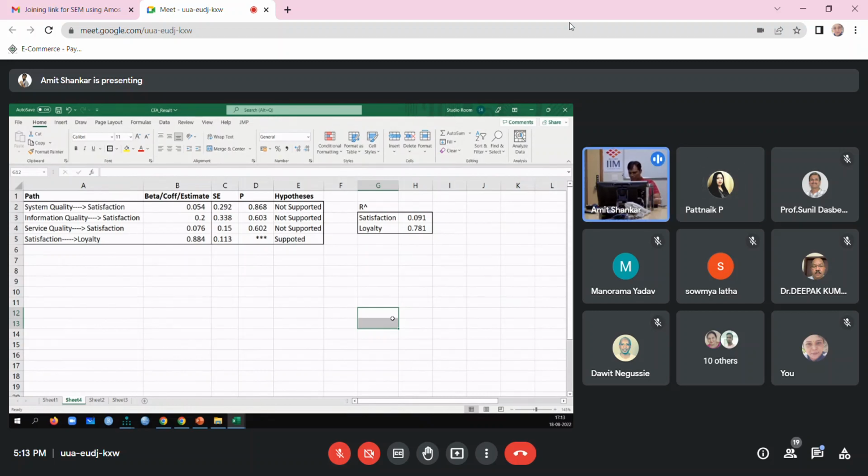You are talking about the regression equation, the beta coefficient. So here R square is something a bit different: the coefficient of determination. What does it mean? What you are talking about is the beta coefficient. For example, this regression equation goes like this: satisfaction is equal to 0.0454 into system quality plus 0.2 into information. That is the beta coefficient, right? What is R square? 0.091 and 0.7181. This is the value for satisfaction.